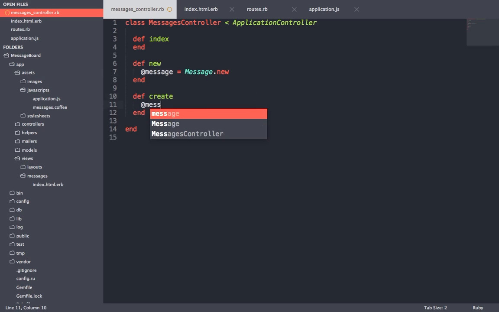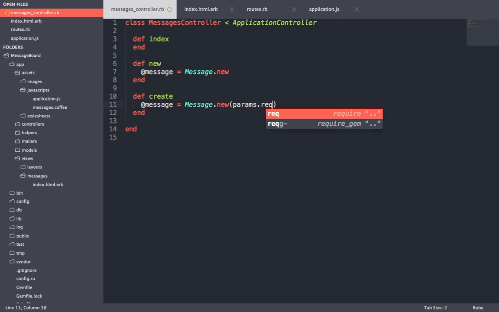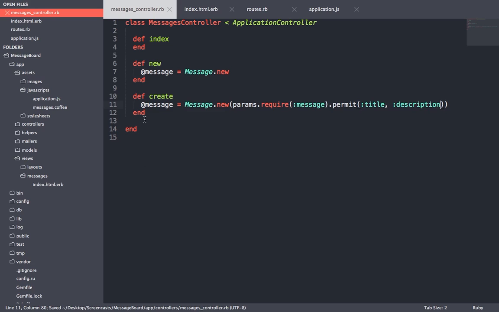So create is going to look very similar. There's going to be one big difference. We'll do Message.new, and we're going to pass in what's called message_params. So we're going to do params.require, we're going to require the message, and we're going to permit the attributes we want. Since we have a title and a description, we're going to permit those attributes.